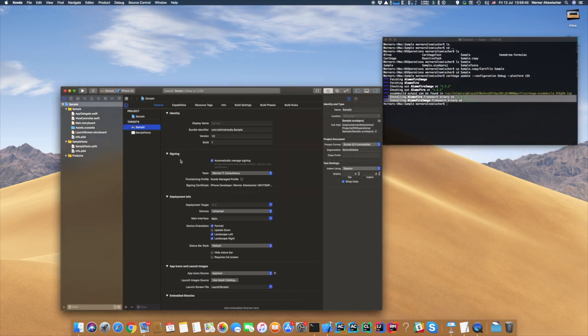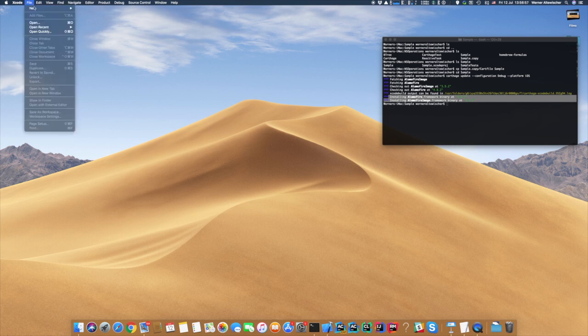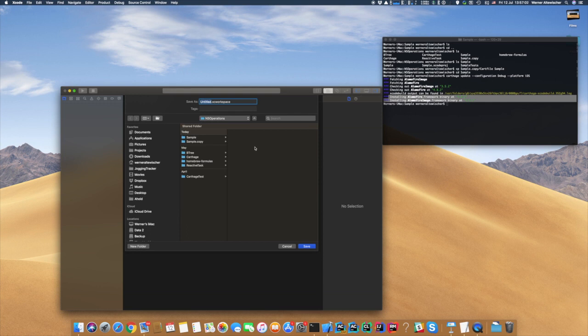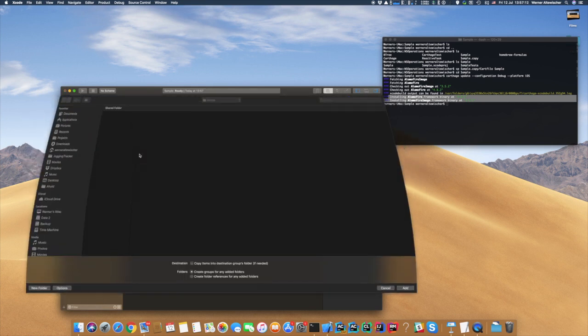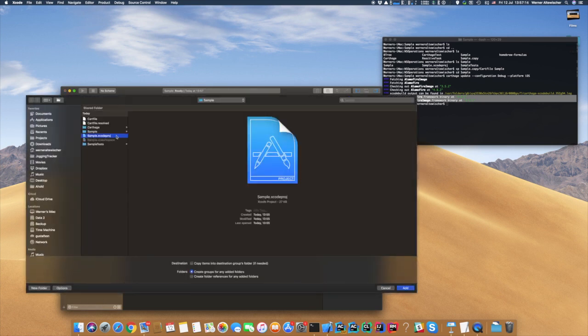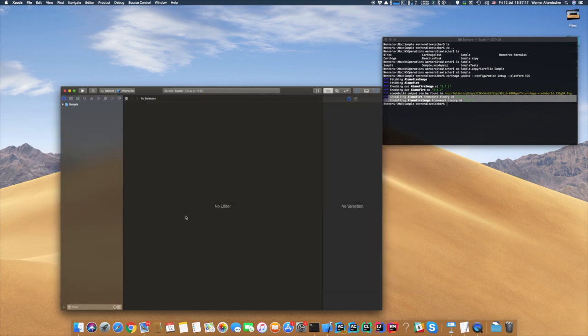Okay, now I'm going to add the dependencies to the project. Sorry, I'm first going to create a workspace. That's better for maintainability. So we'll create a workspace where we'll add the dependencies and the project itself to it. We call it sample.xcworkspace. We add the project to it. Now we've got a workspace with one single project in it.